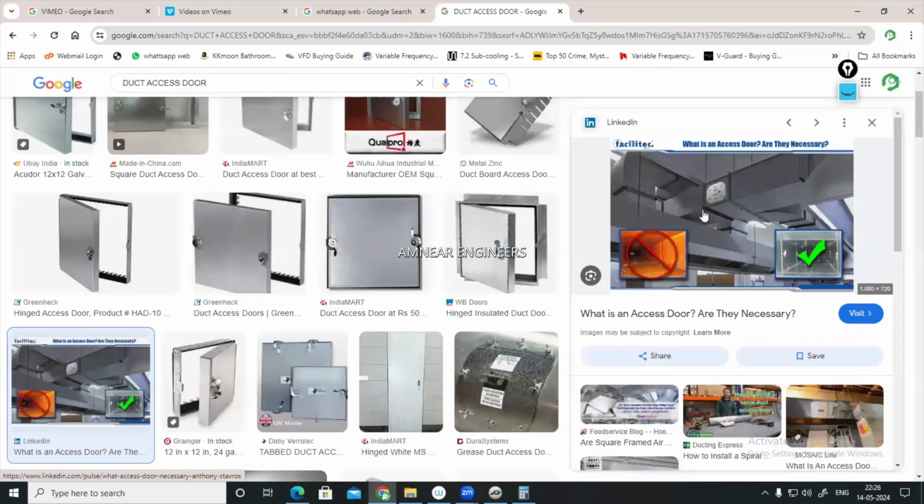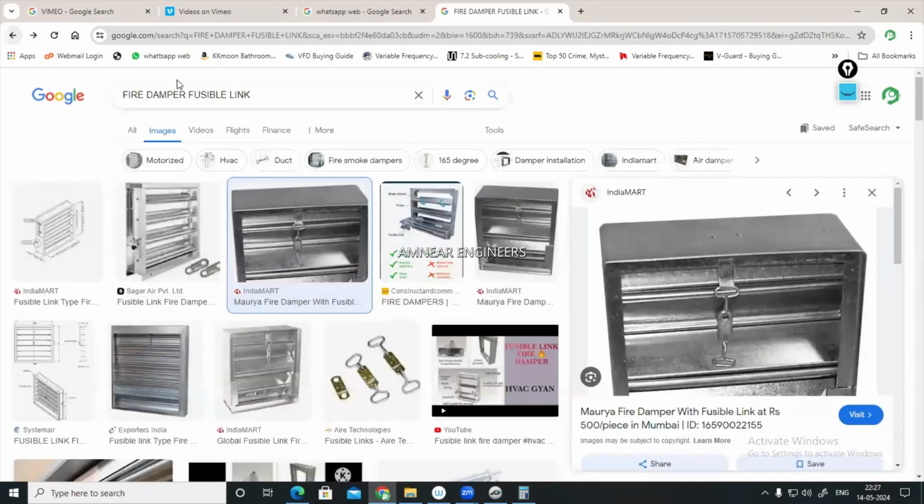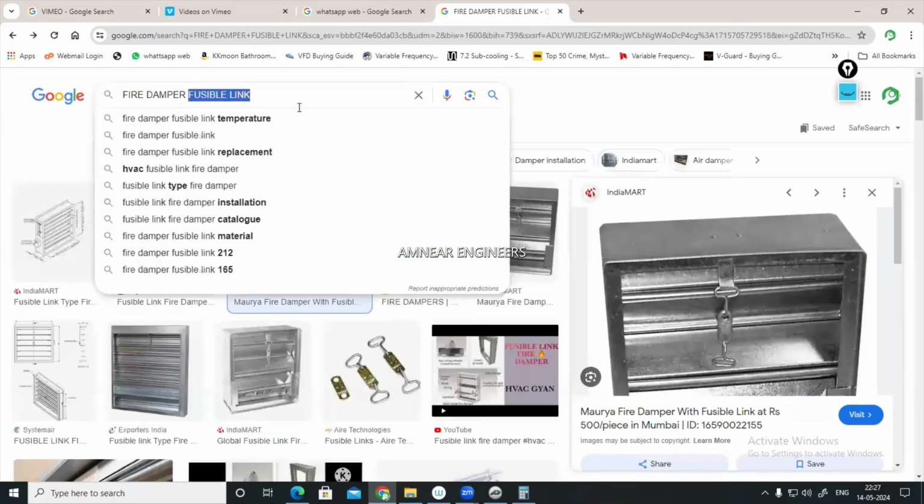Sometimes it might be a very small duct. If you are planning to propose a 300 access door, the duct might be smaller. That's why at least a 150 access door has to be provided to open that again. But motorized fire damper, the motorized one, is automatic only.